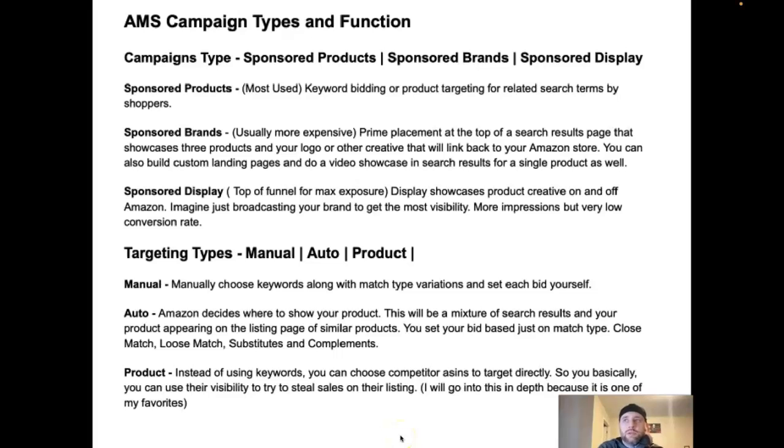Okay, so if we go over the AMS or Amazon campaign types and function, this is really the core of your account. So if you're new and you're trying to set it up, this is how you would start. There are several different types of campaigns, and there are also several different targeting types. We will run through each one, and I will probably add some things from my experience to each one.